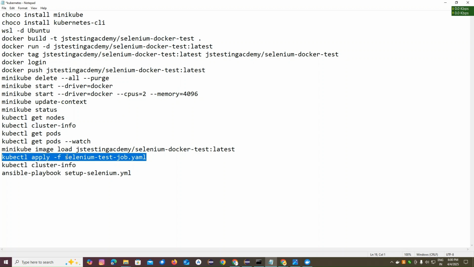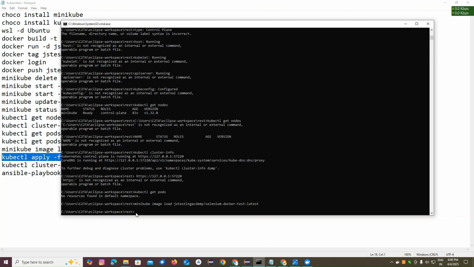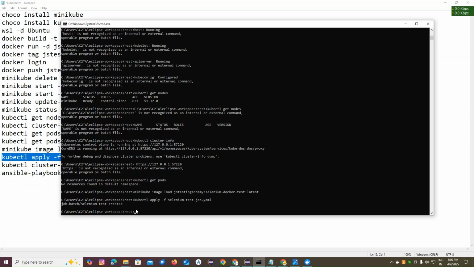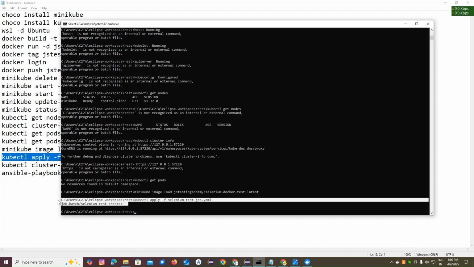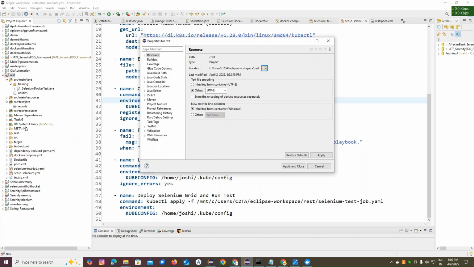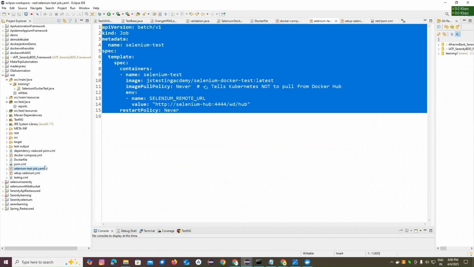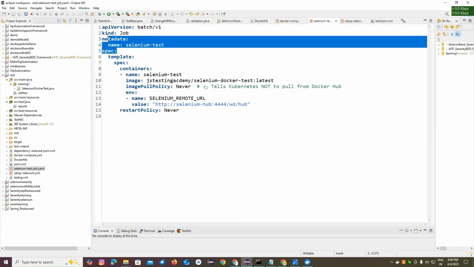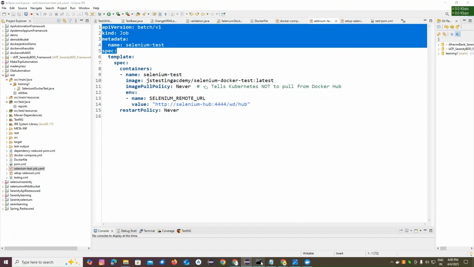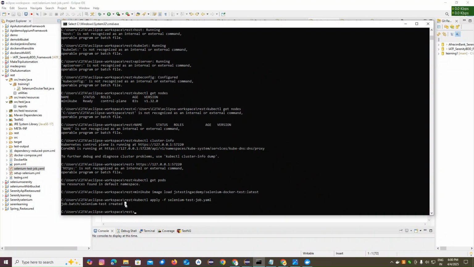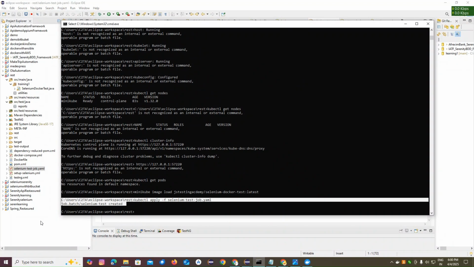kubectl apply -f selenium-test-job.yaml. So let me run that first. Okay, now a batch job has been created. So we gave a batch job, right? That has been created now. The Selenium test batch job has been created. You can see, right? The Selenium test batch job has been created.